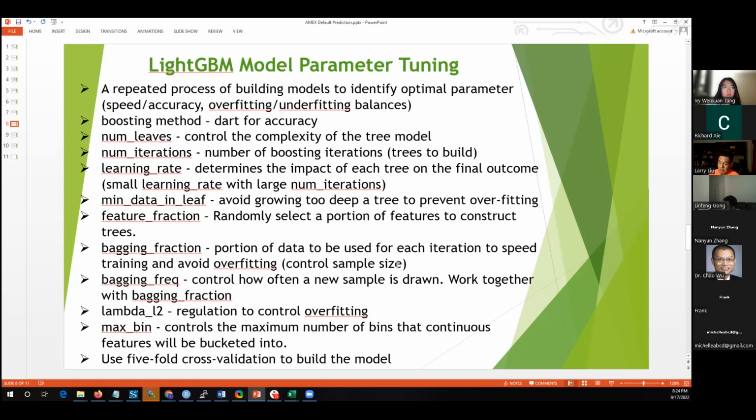We use 5-fold cross validation to build the model. Basically, we divide the target label data set into 5 folds. 1 fold is used for testing, and the 4 other folds are used to build the model. So this is LightGBM.